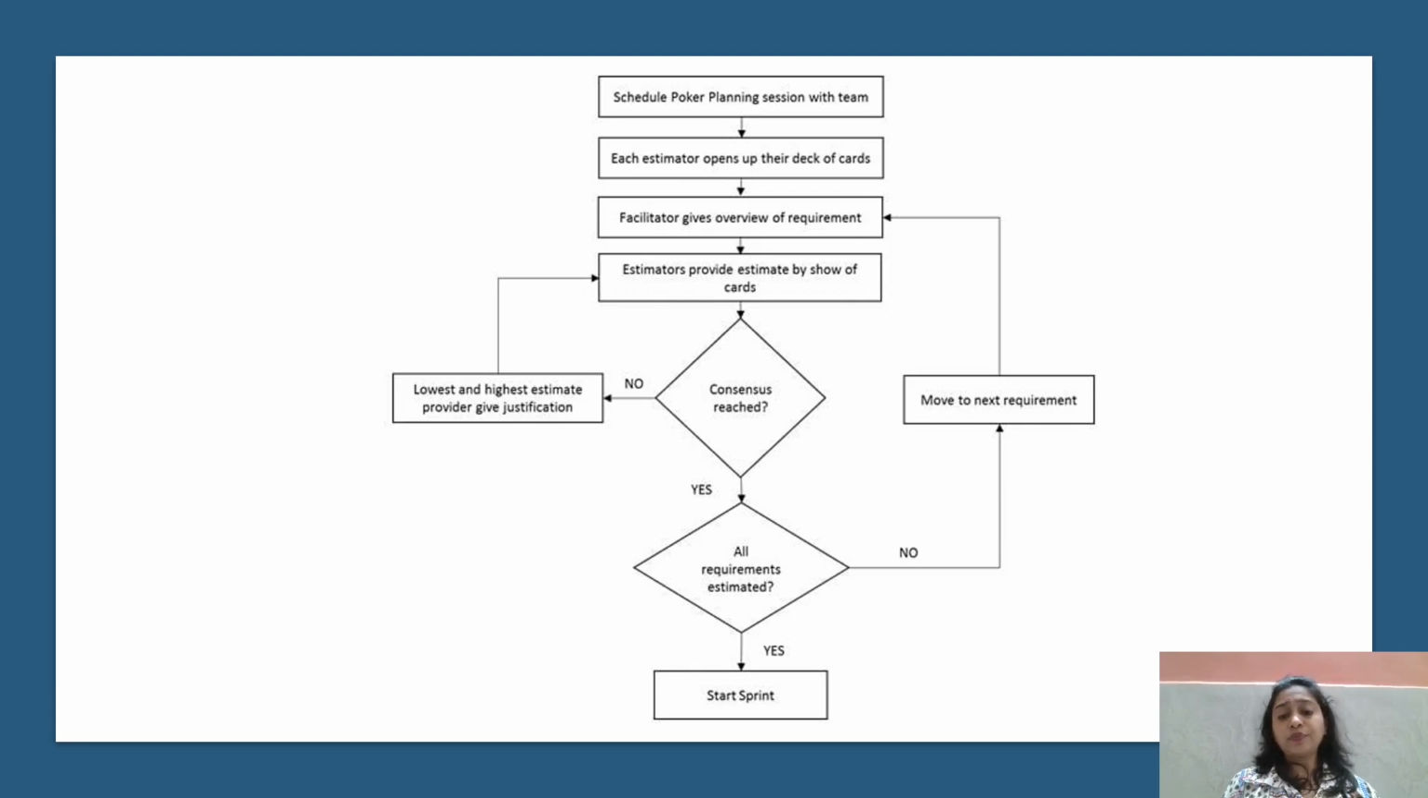Are all requirements estimated? If not, schedule the poker planning session with the team first. Each estimator opens up their deck of cards. If you click on that, you will see what card you have selected. The facilitator, meaning the product owner, gives an overview of the requirement. If all requirements are estimated, yes, then we are going to start the sprint.